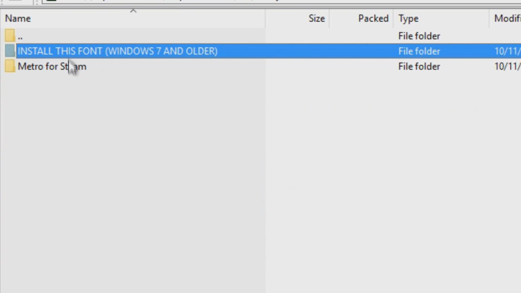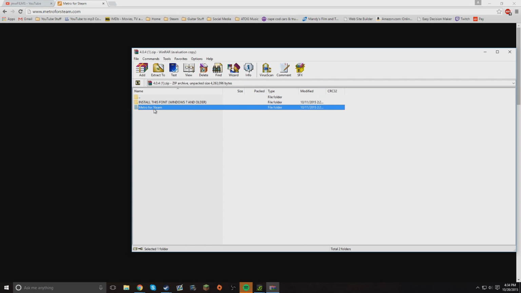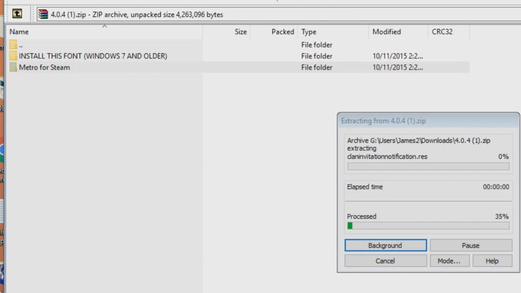But yeah, you might need to install this font too. There's a font inside the folder that comes with Metro for Steam. It's a font called Segoe UI SL. If you have questions, I can probably tell you how to do it. It's basically go to the Windows folder on your local hard drive and put it in the fonts folder. It's pretty easy. But I'm just going to show you, you're going to need this folder right here. So I'm going to go straight to my desktop and put Metro for Steam down there.